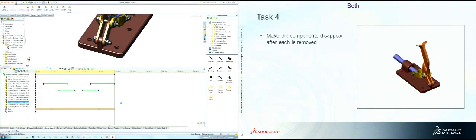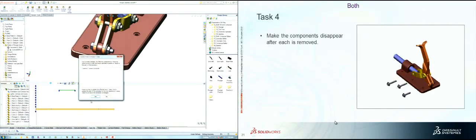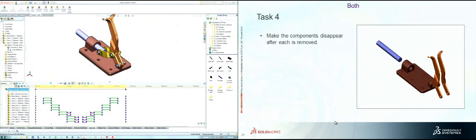All right, so now the customer would like for after the sequential explode, they want the pieces to disappear so that it's a little bit cleaner looking. So it should look something like this when we're done. As the components come off, they kind of go away, and we're left with just the base plate.